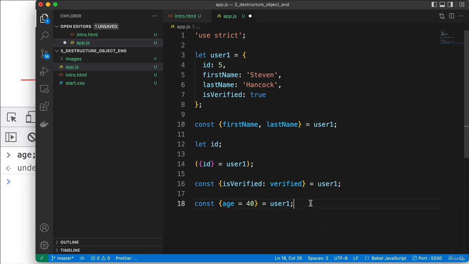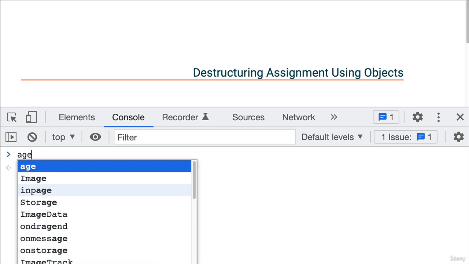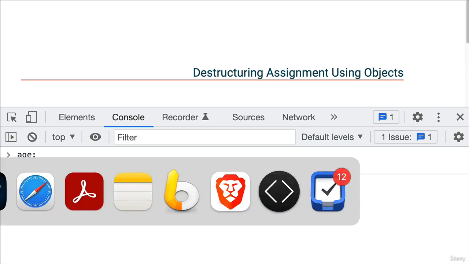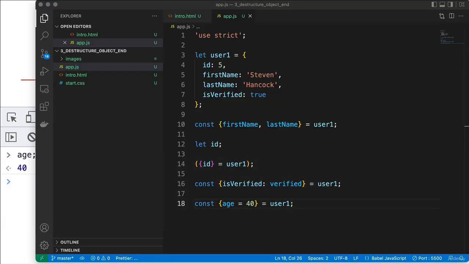40. All right. I'm not telling you my real age. But now age will equal 40. Okay? So that's how we'd go about doing that. Very similar to array destructuring. Now, there are some unique applications of destructuring that you will sometimes see.